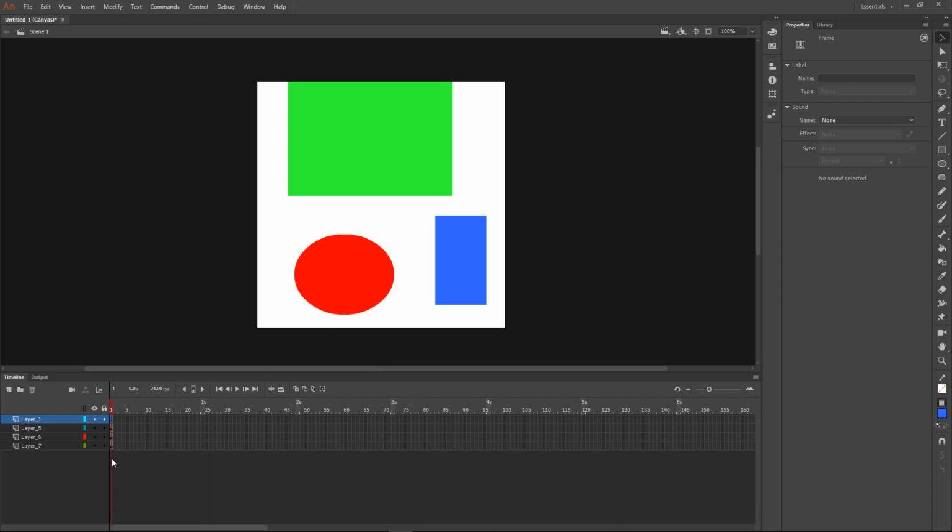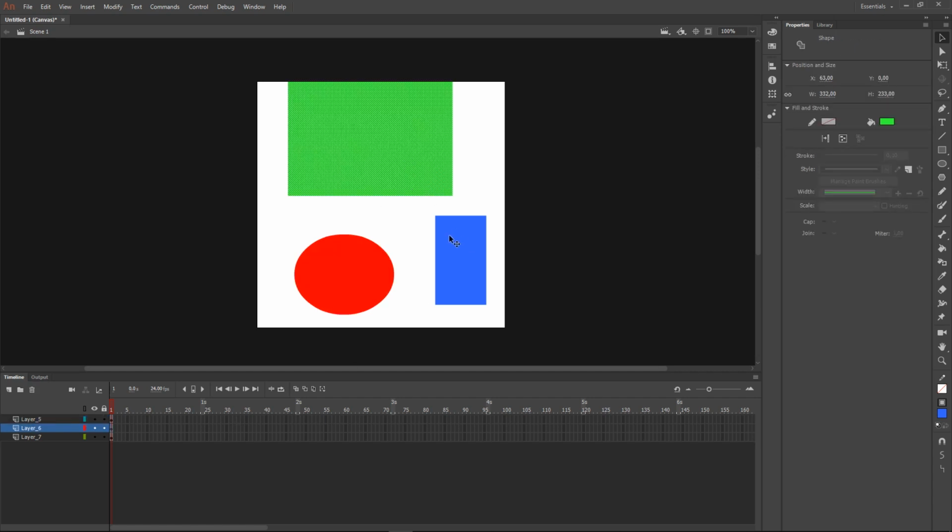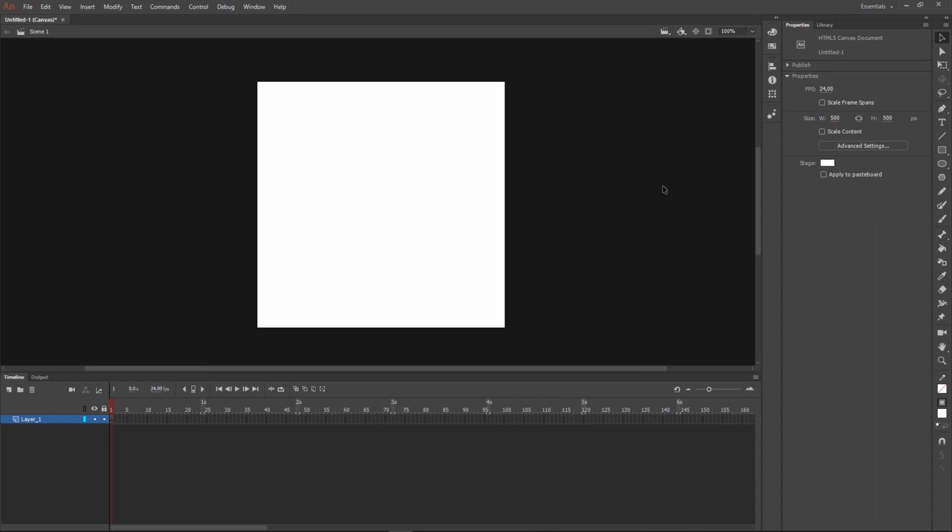Okay, so I can delete my layer 1, and if I want I can rename this, but I'm not going to do that. Alright, so I think that we are ready to start to work with some animations.